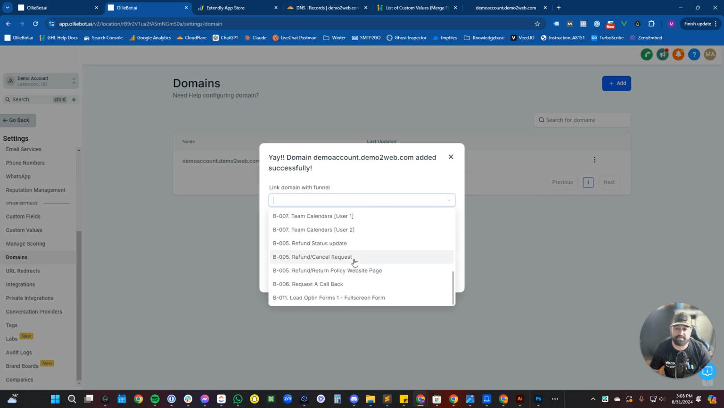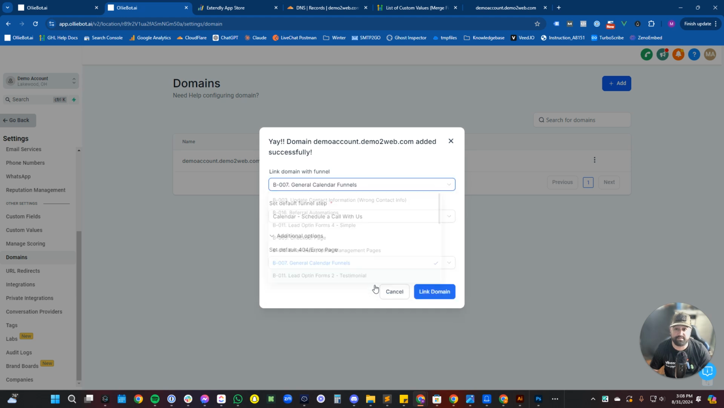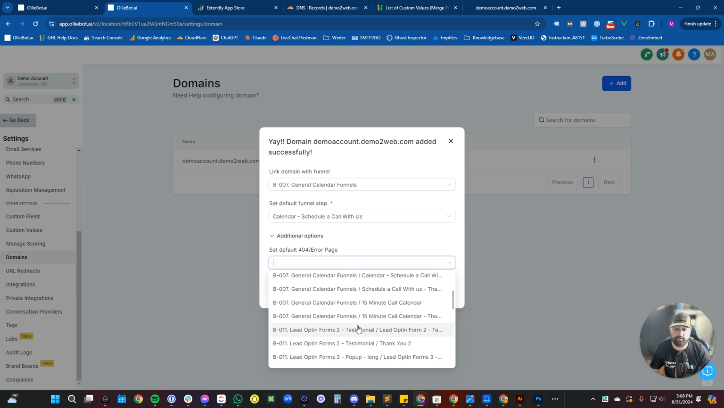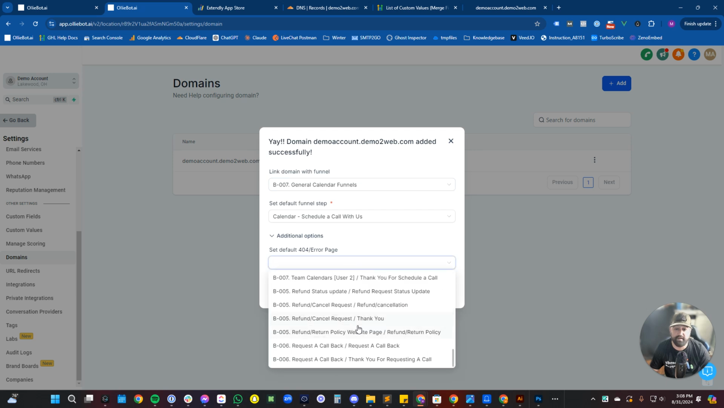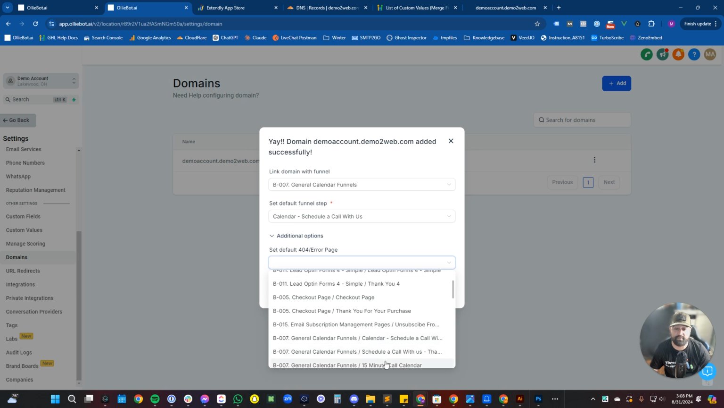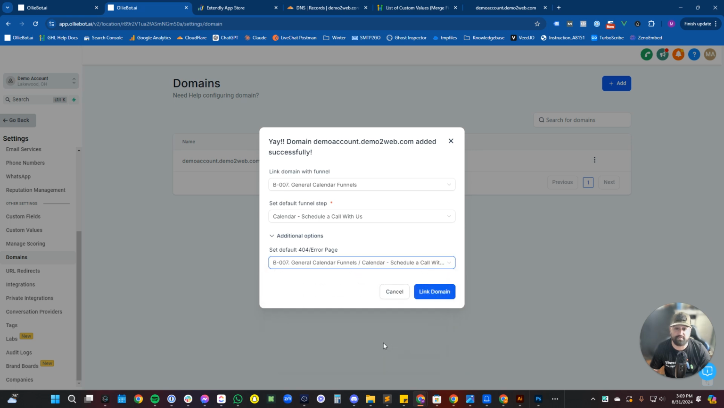So what I want to do is figure out what funnel or website in this case do I want to link my domain to as my primary domain. Now, for the purpose of this, I'm going to go ahead and do general calendar funnels. I'm going to say calendar schedule with us. This would be if you had a website or something else. This is where you'd link that information. I want my default 404 page to be something that is either a custom 404 page or a 404 page that I pick, which could be, for example, the same as the schedule a call with us. And I'm going to go ahead and hit link domain.